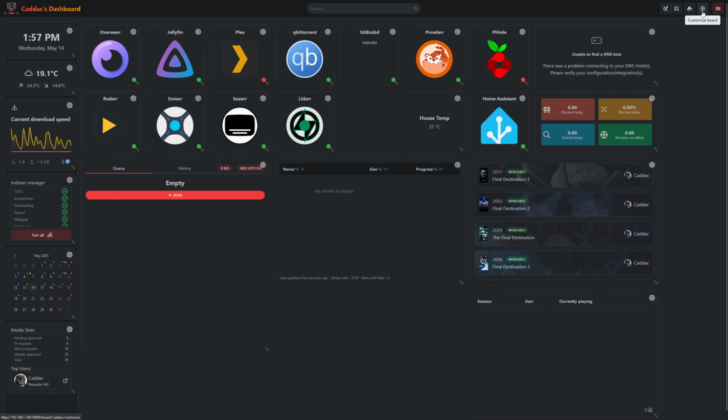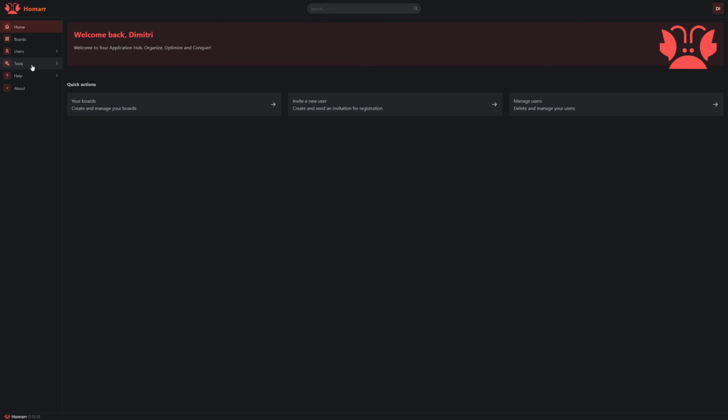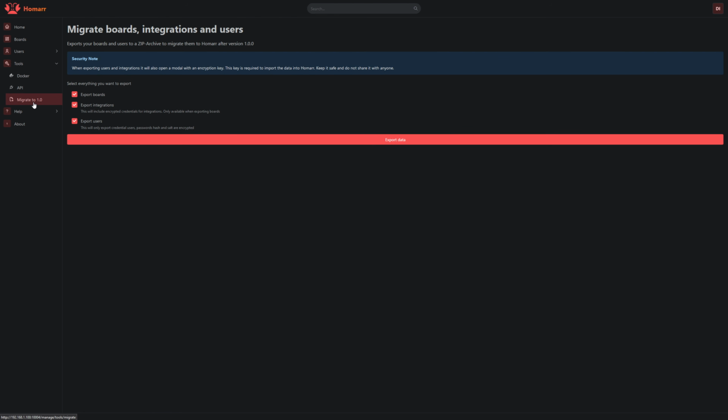So we're going to go into your name at the top right corner. We're going to go to manage. You're going to go to tools here and you're going to go to migrate to 1.0. And this is just going to export your boards so that you can easily bring them into 1.0. And then you're just going to press export data.